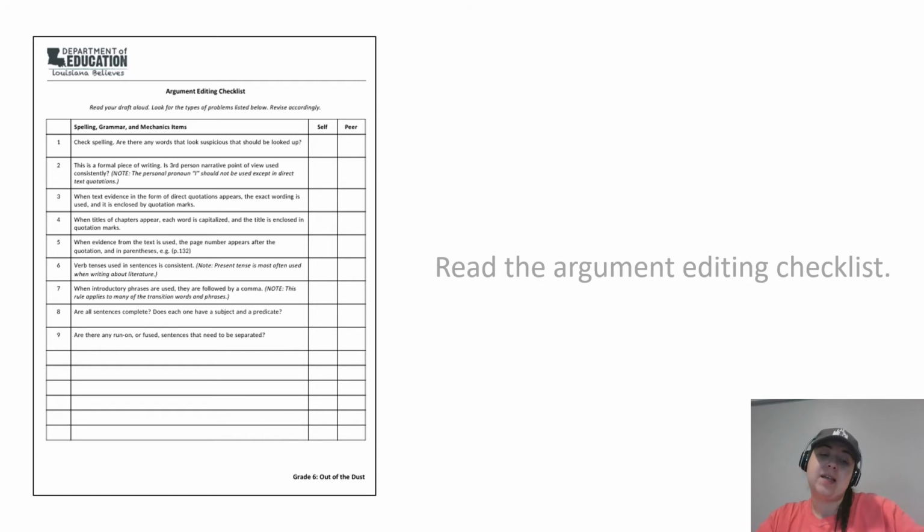Transition words or phrases from page 3, okay? Some of them might need to have a comma after them. All right, and if you look at this, some of them already do.